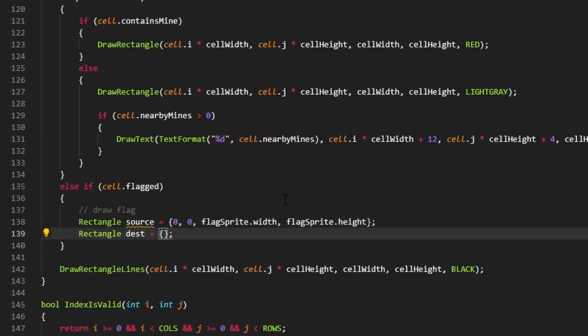But to use a destination rectangle, I need the position where I want the image to be, which is easy because I have that here. And I need the width, which is easy because I have it right here. So again, because of the way we've set up the data, it's actually very easy for us to create a destination rectangle.